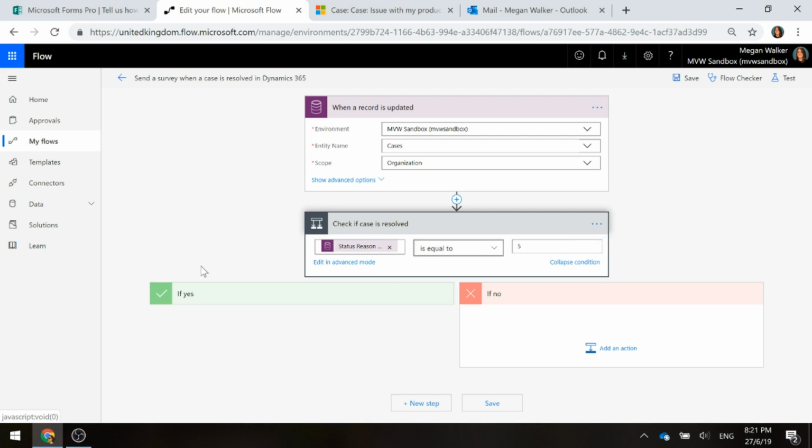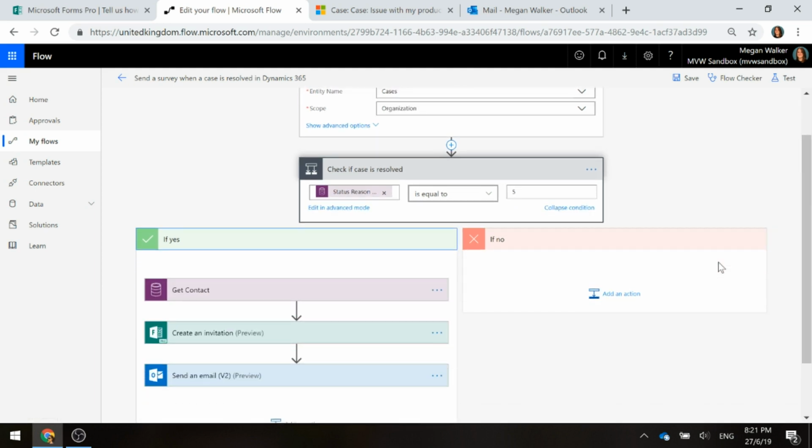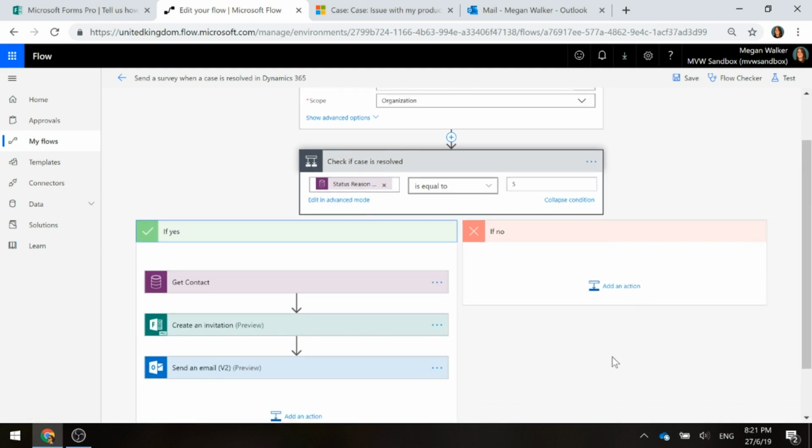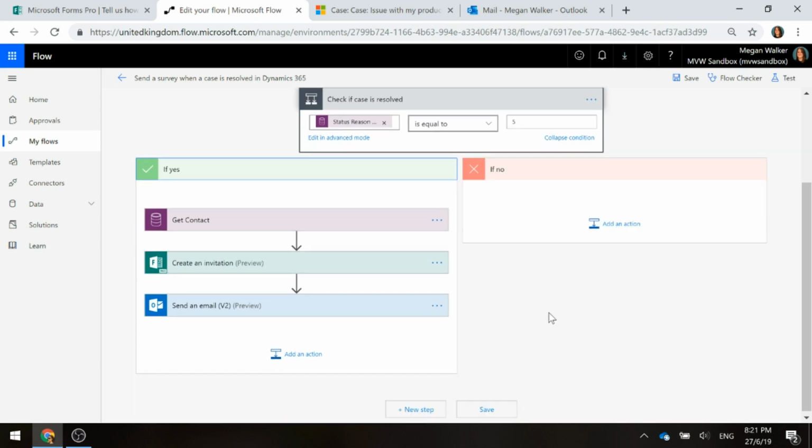Now if not, we don't want to do anything, but if yes, I'm doing this as a very simple flow, and I'm just assuming that in this instance a case will always have the contact as a customer rather than potentially a contact or an account. So again, look through the videos, and if you want to see how you do it for contact or account, you'll see that in another video and a different flow.